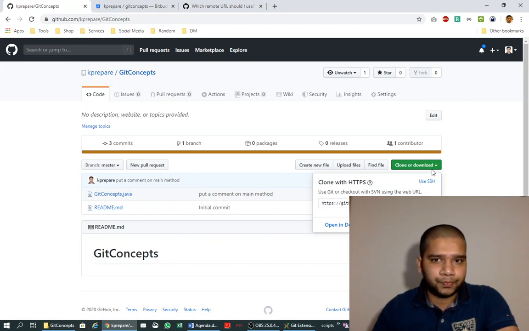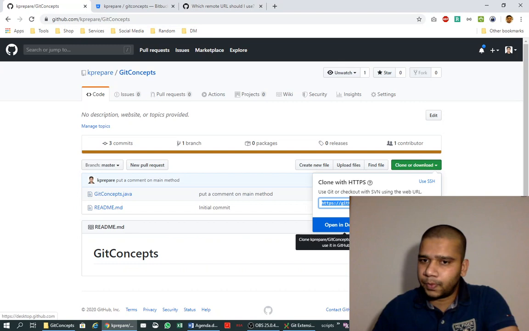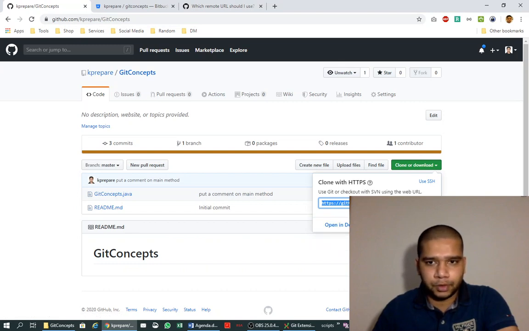in GitHub we see a button like this, clone or download. When we click on this, it gives us a URL that is used for cloning this. There is also a button, use SSH. When we click on this, the URL is changed and it starts with git@github.com. But when we use HTTPS, it starts with HTTPS. So there are two methods, HTTPS and SSH.